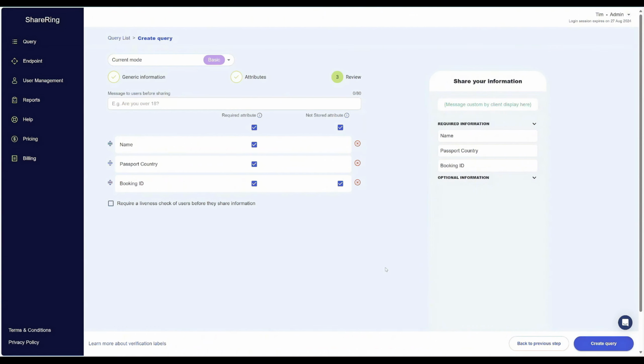So let's go over to the next step and the message to the users before they share. So when it comes up to telling them what they're going to be sharing, this is going to be the message. So I'm just basically going to call it Zapier test. That should be fine. That's what I'll use.